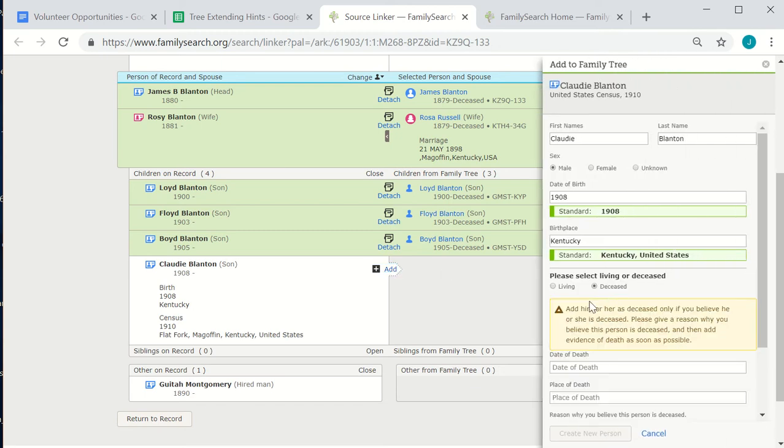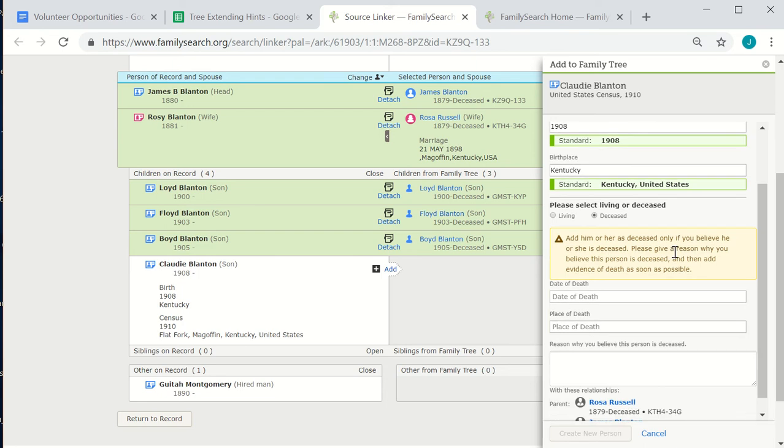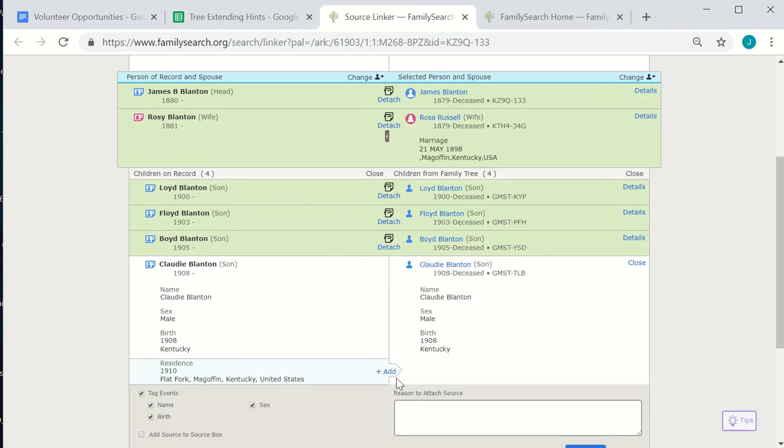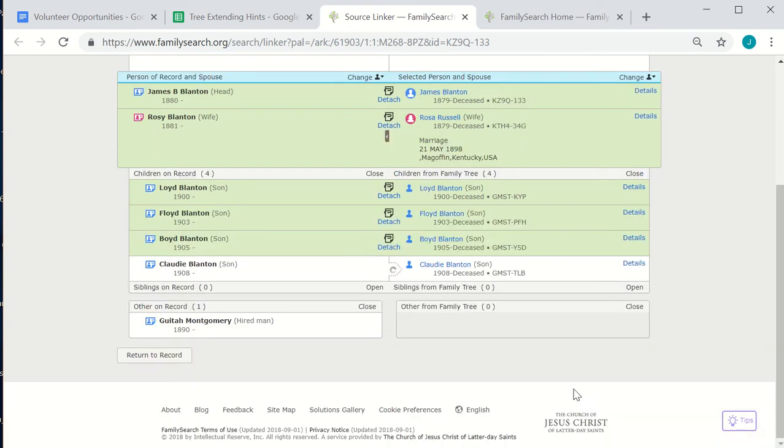So we hit deceased. Now, since it's born 1908, it's going to ask me for a reason statement. I'm just going to type yes, or I could say born 110 years ago. Now, I might want to go and find a death record just to be sure, but with some of these that are right on the edge of the 110 rule, we can be a lot more confident that they are deceased. So now we've added the 4 kids.